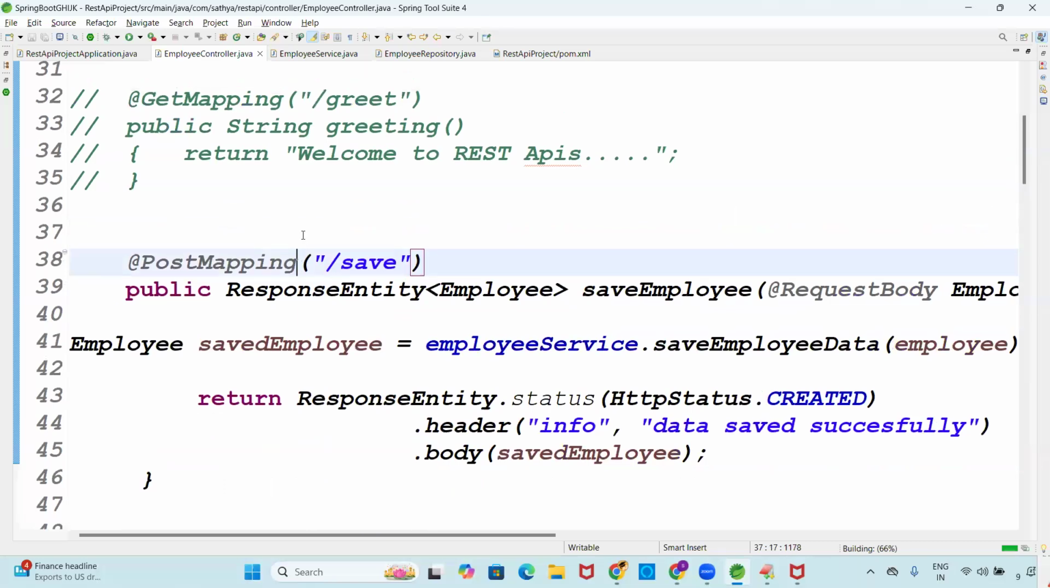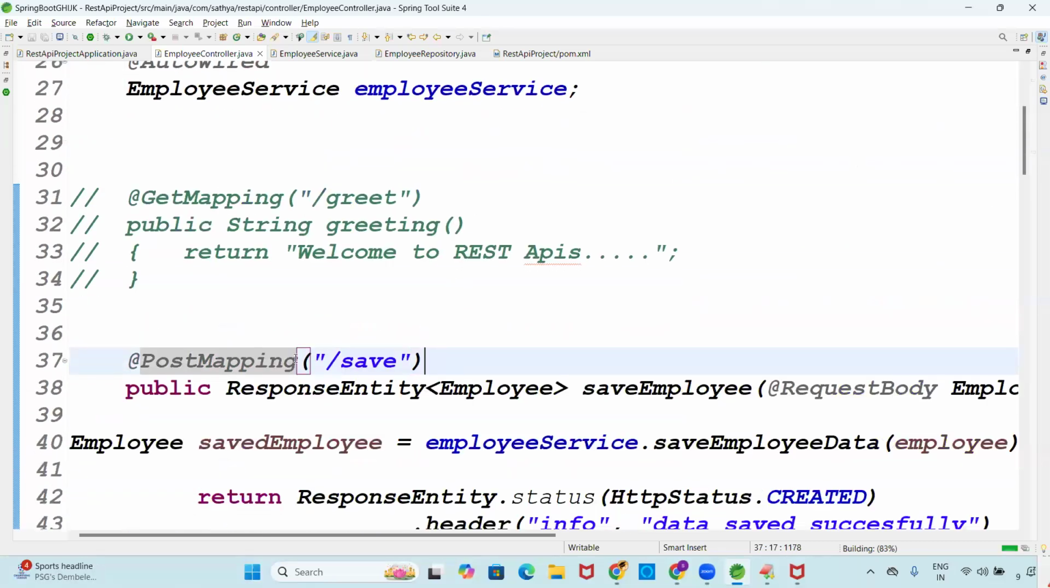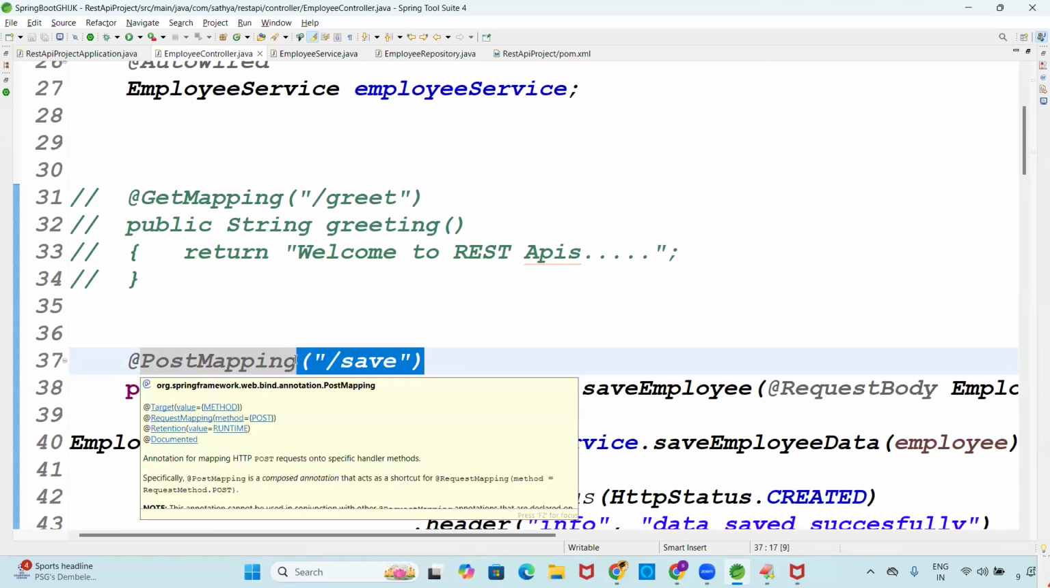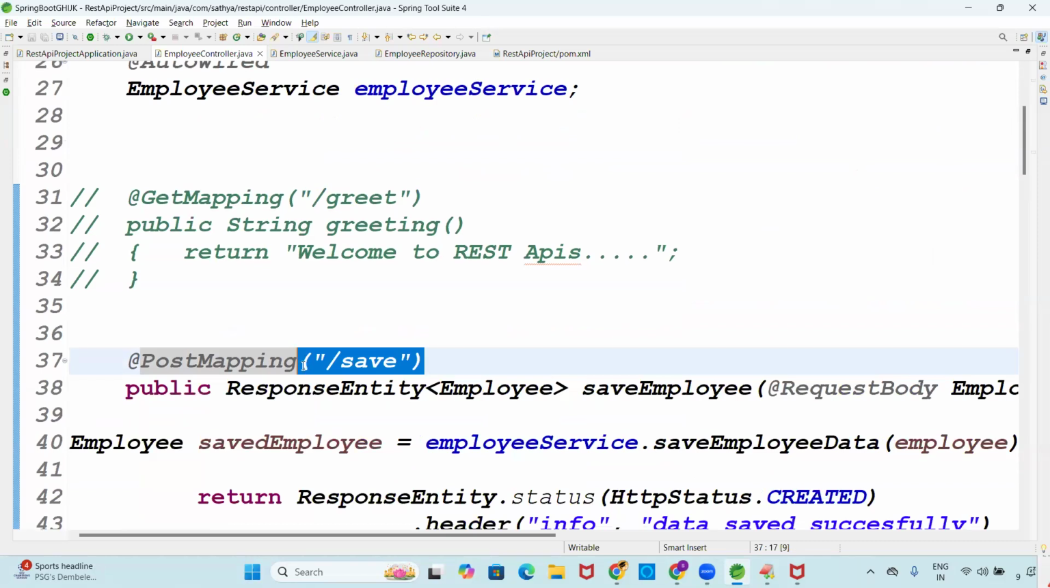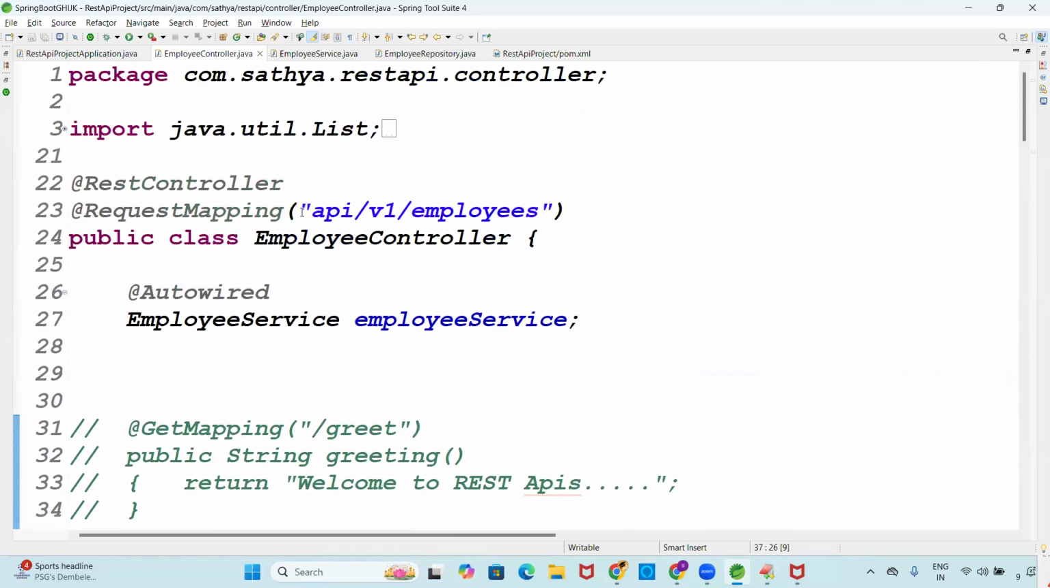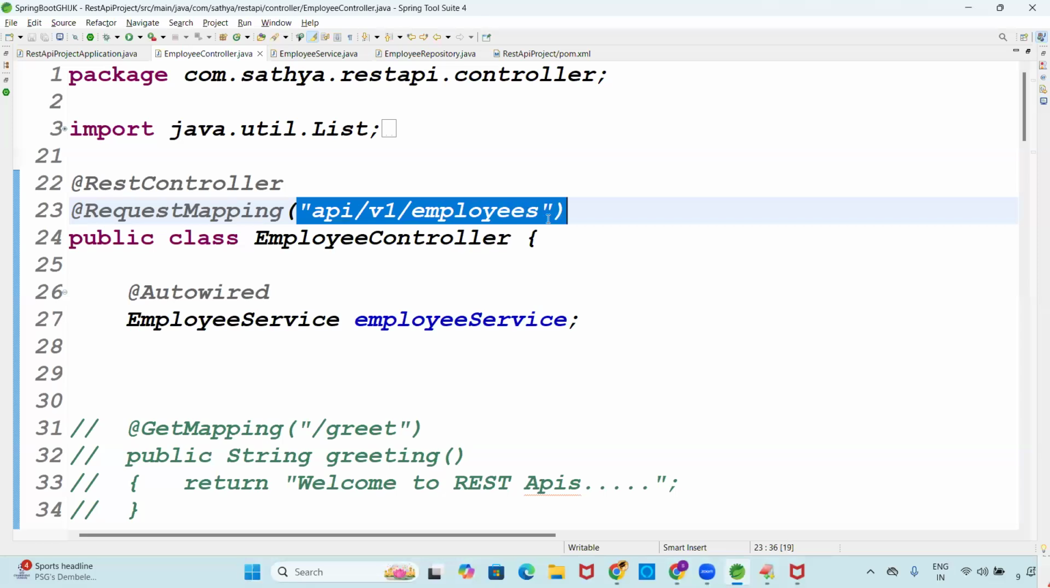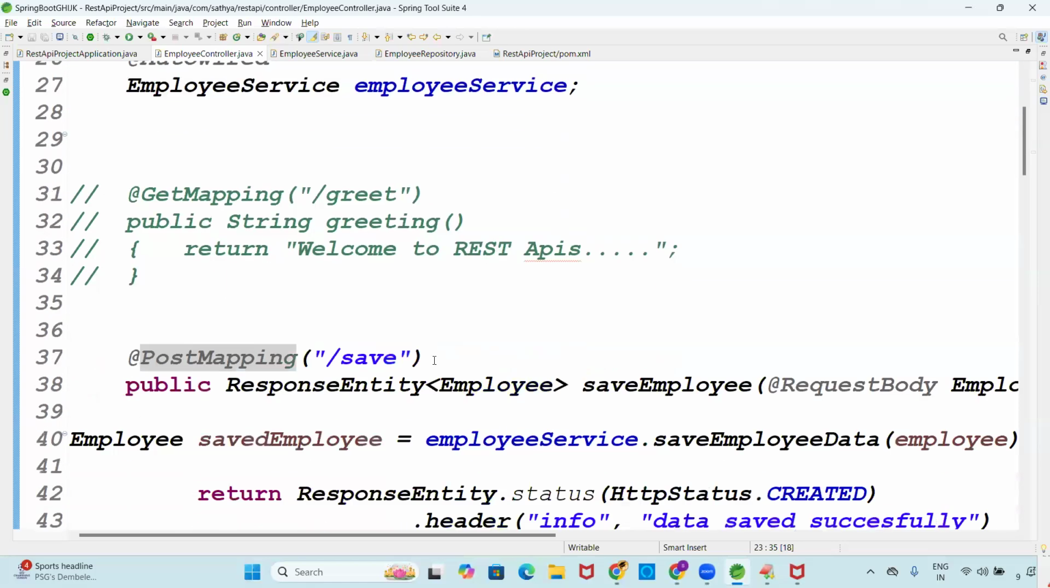Save. But in real time, guys, we cannot use this kind of slash save. For your understanding purpose, I wrote the slash save, so that you understand that the save method is being called to save the data into the database. But in real time, the post mapping does not contain URLs actually. What is the common URL, tell me here? API slash v1 slash employees. API slash v1 slash employees means the standard is you are saving the employee.